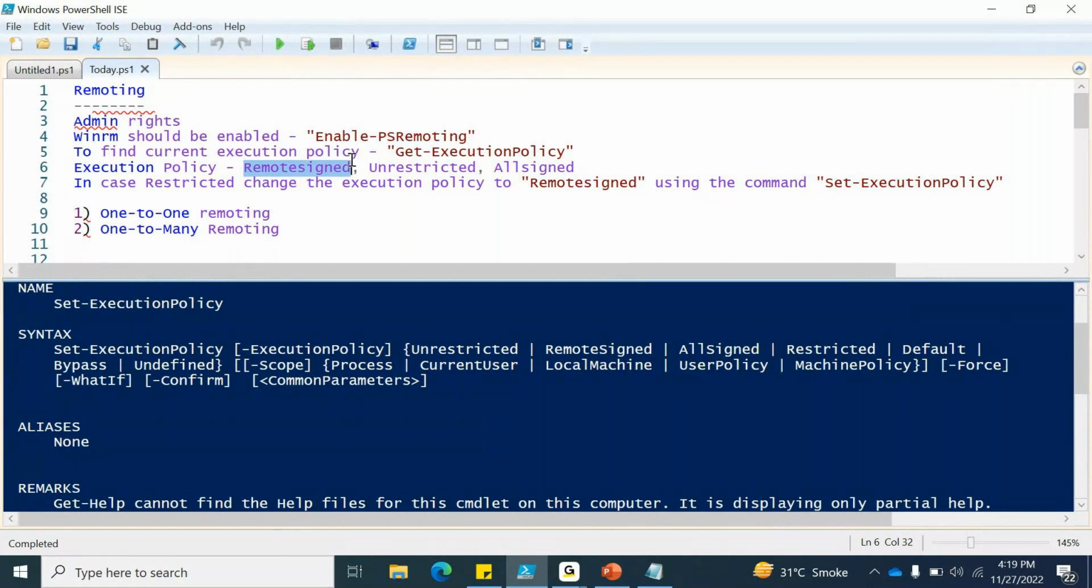If you want to change it, you can use this command: Set-ExecutionPolicy RemoteSigned. It will ask you for confirmation, a yes or no question, so you have to press yes to change it. But again, you are supposed to be an admin of that particular server.